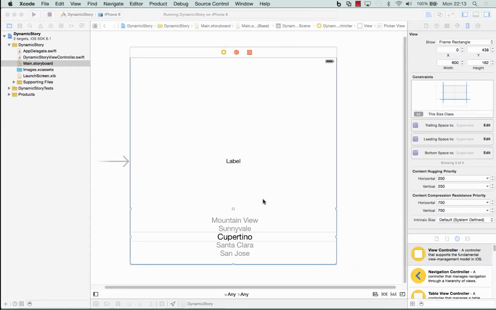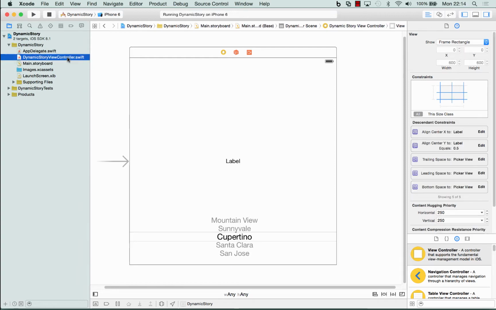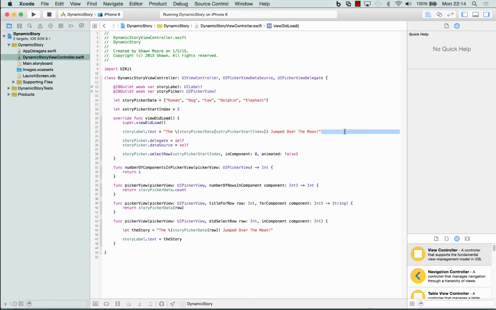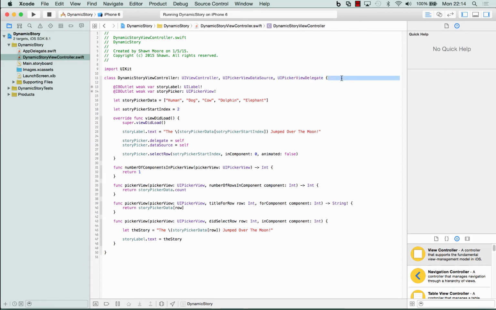This application requires two UI elements, a label and a picker view. Changing the text of the label to the text of the story is as simple as accessing the .text attribute from the UI label. Implementing the other UI element, the picker view, requires an object to implement the data source and delegate protocol.